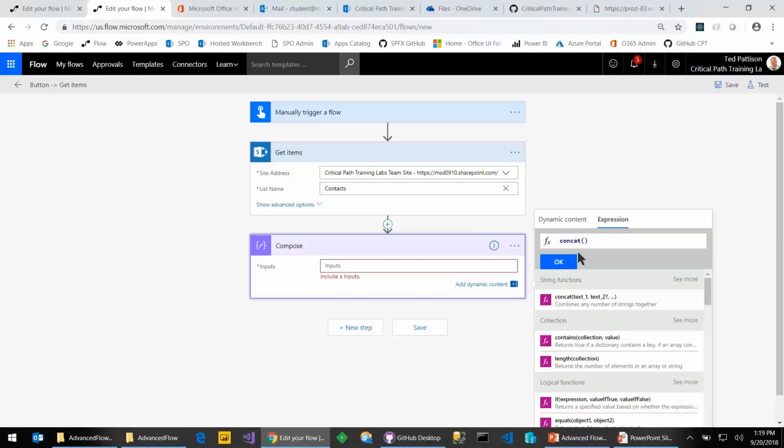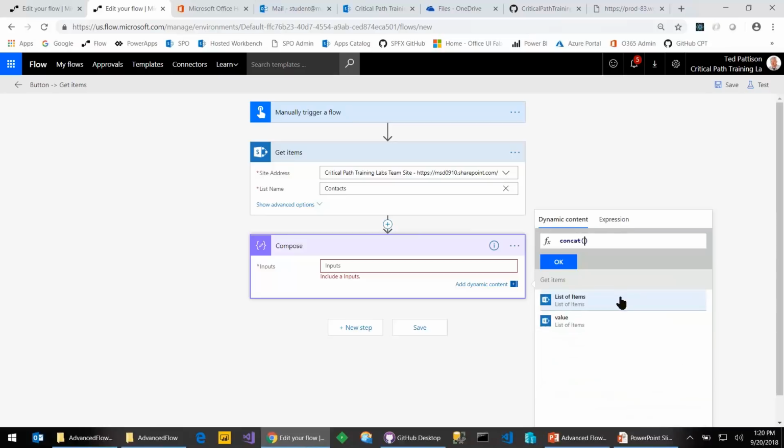But now let's say I want to drill inside and pull some content inside there. So what I can do is go to dynamic content, and notice that there is this value and list of values inside there. So now I can basically say get items, and that's going to get all these different items inside.